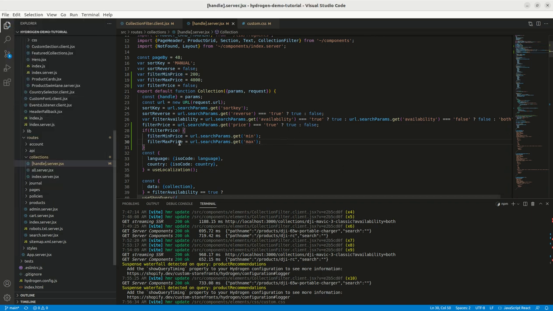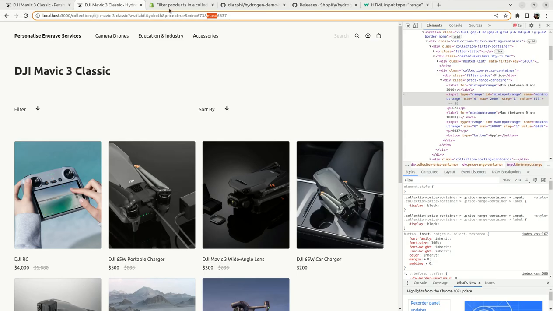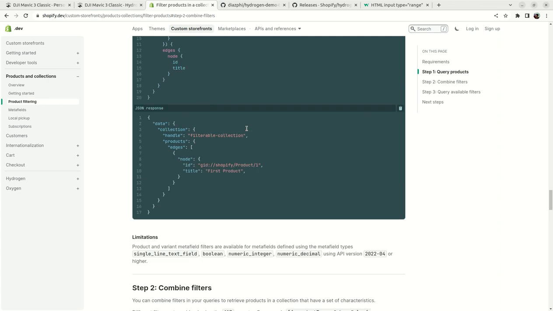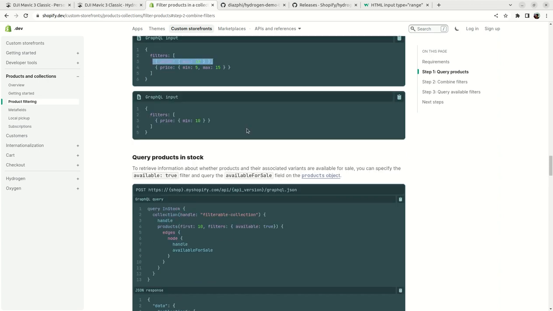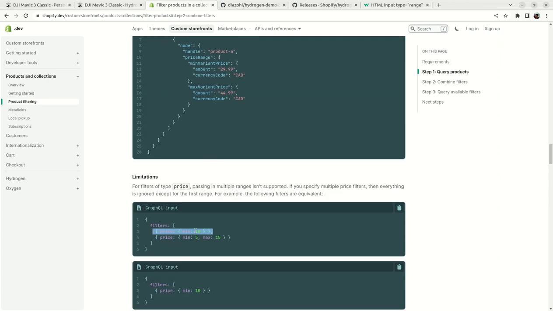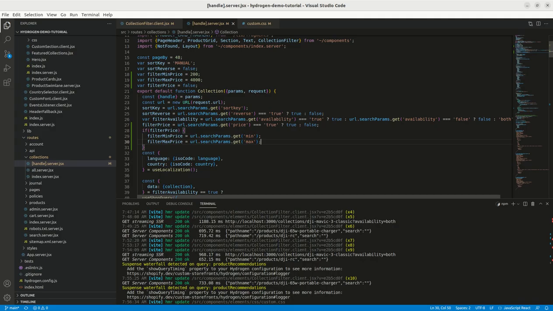Now what happened is, let's go back to our filter product. We have this maximum and minimum, and this is a float value. And what we need to do here is convert this value to a float value. Then we need to call the parseFloat function of JavaScript.